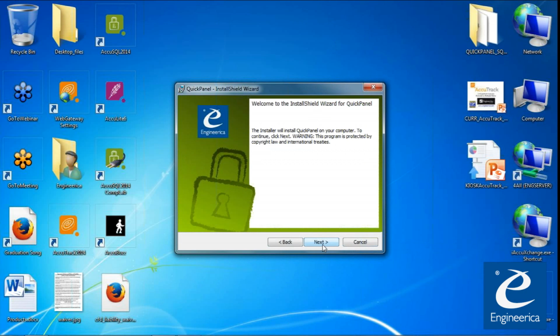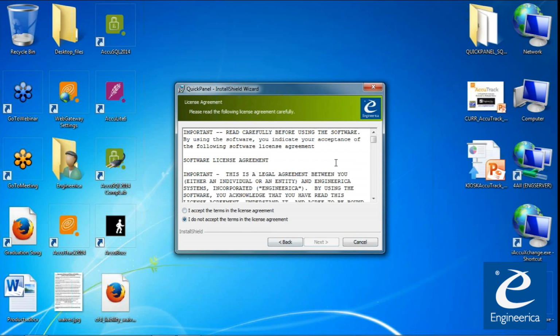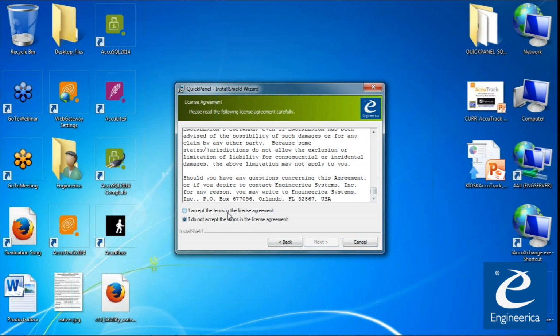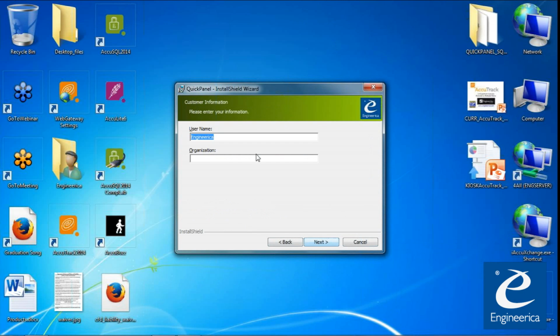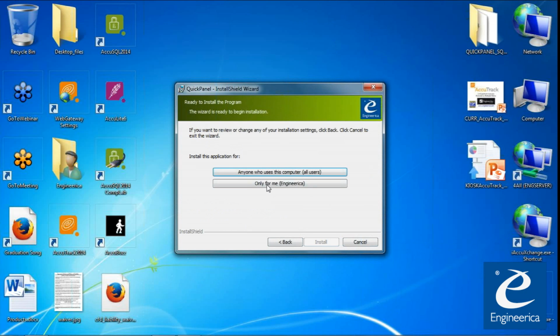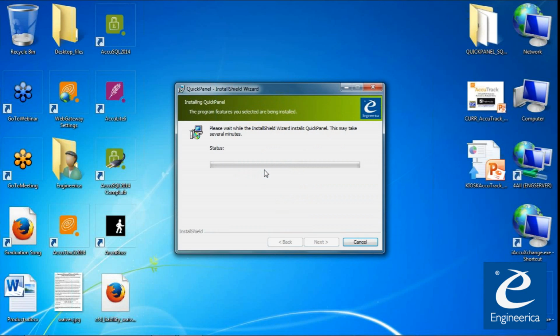And I'll click Next, Next again, read the license agreement, and agree. And I can put my user or organization if I'd like. And I would accept just the default path here and install for anyone.